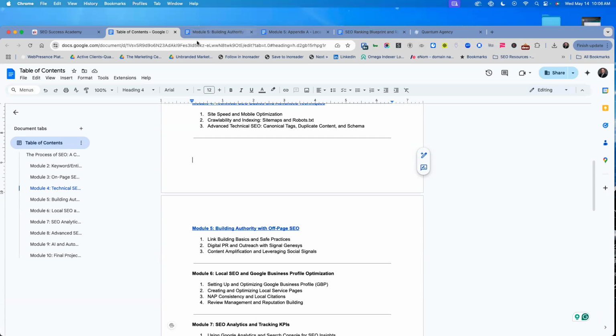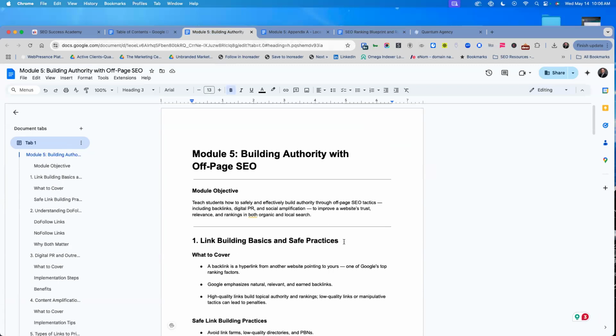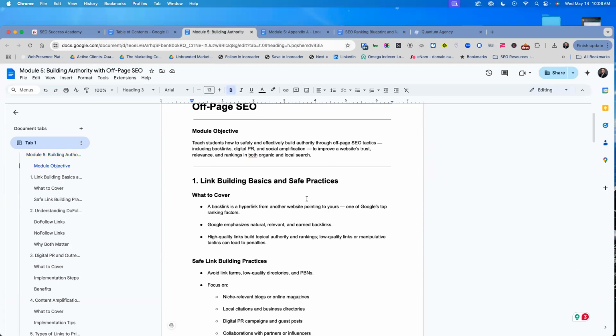All right. So let's dive into module 5. What we want to accomplish in this module is to make sure that you understand how to safely and effectively build authority through off-page SEO, basically including building links or link signals, digital PR, which also can generate link signals, social and other blog content amplification. What this will do is improve a website's trust.